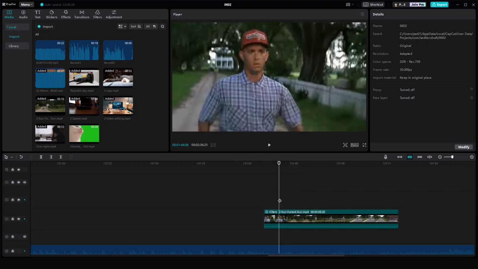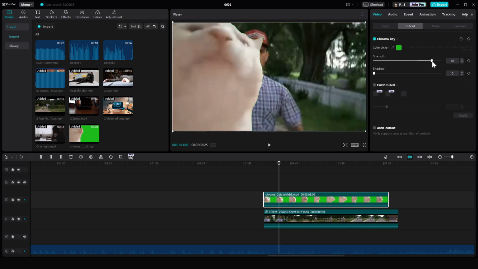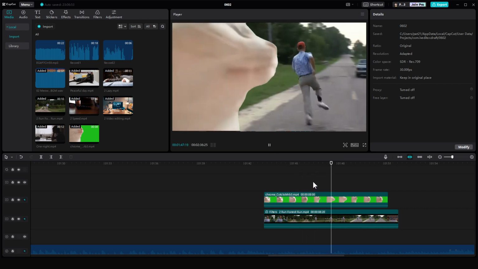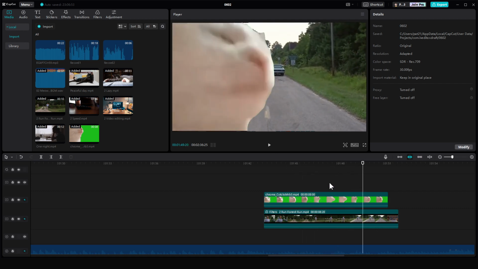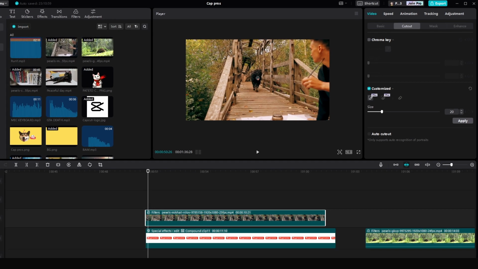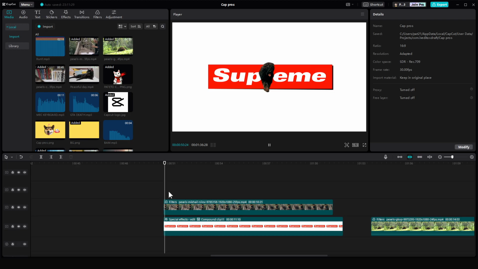Now it's time, you guys waiting, all the meme lovers. Let's do some green screen. Click chroma key here, select the color, which of course is green, and then increase the strength to around 90. You can see it is starting to work. Oh, run, Forrest, run. If you don't have a green screen, you can go to customize and do some brushing. Select the object like this. Okay, and hit apply.